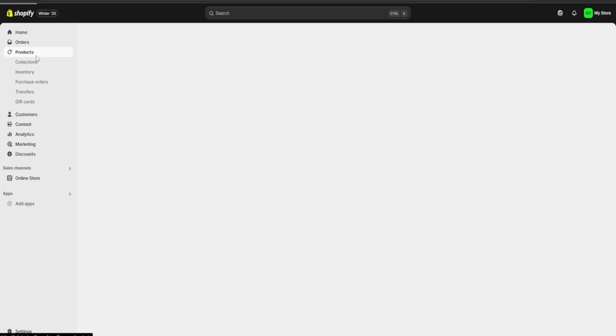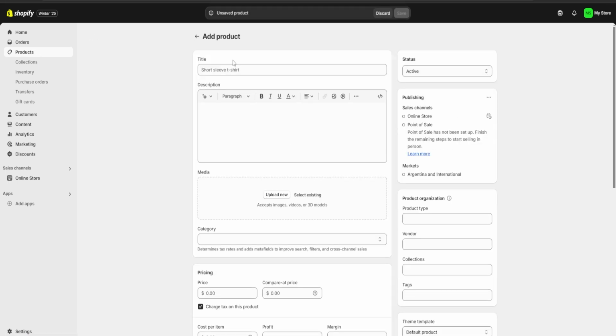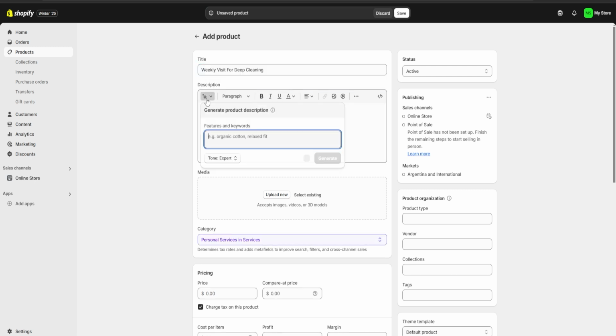First, we're going to go over here to our product section. Here we're going to click on add product and now we're going to start filling all the blanks with our product's information. For example, I'm going to start with my weekly visit for deep cleaning. And now we're going to copy our title, and here on the description we're going to click over here on generate text. We're going to paste our title, and here we're going to click on generate.